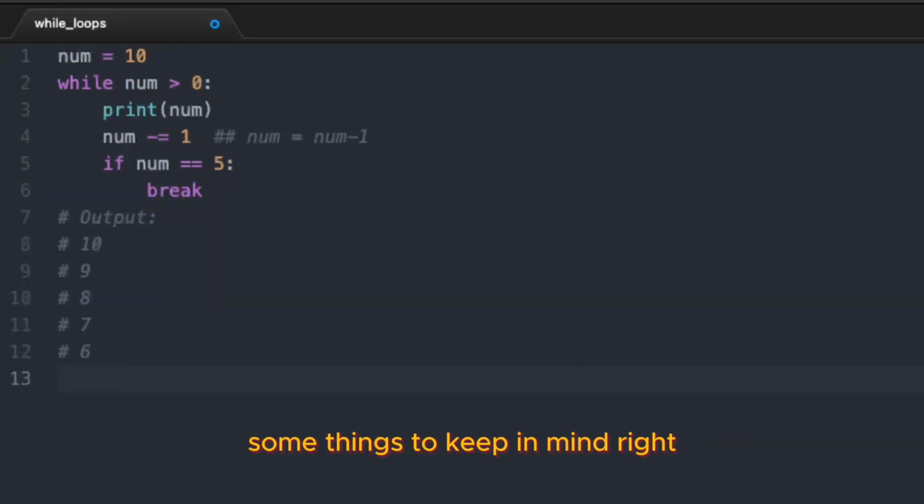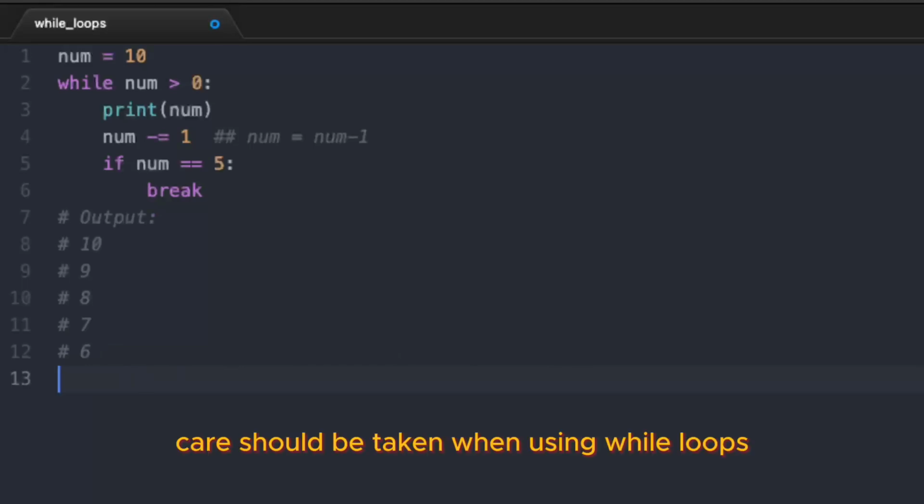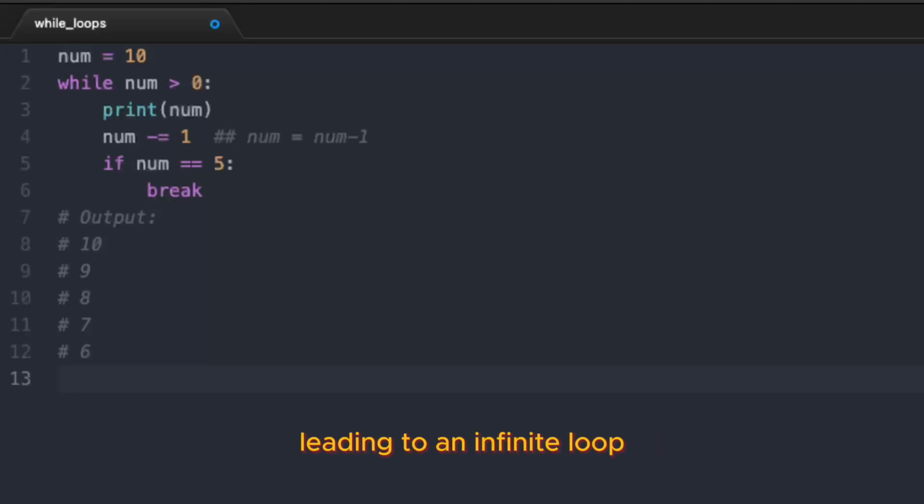Some things to keep in mind, right? Care should be taken when using while loops to ensure that the loop's condition eventually becomes false. Otherwise, the loop is going to continue indefinitely, leading to an infinite loop. Your program might get stuck, or it might just error out, or you have to forcibly stop it.